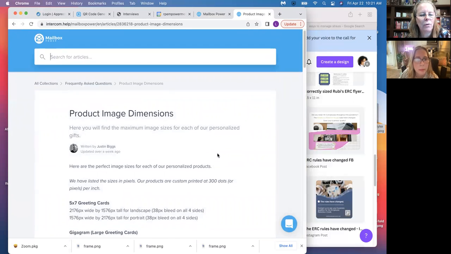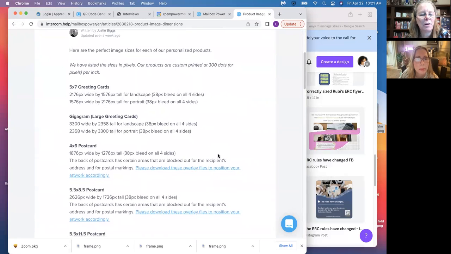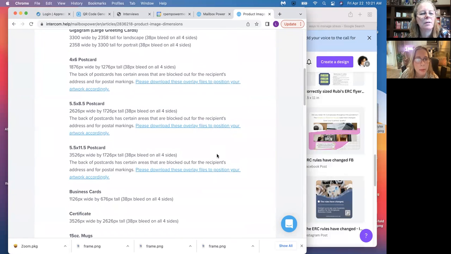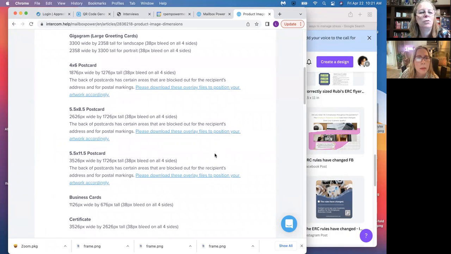And if you scroll down, if you're building a 5x7 greeting card for her in Canva, the front of it, those are the pixels you want when you do it. So it shows you the 5.5 by 8.5, you want it 26 by 17.26. And that gives you the bleed. So when you build in Canva, know that that includes the bleed. So never take your text all the way to the edge.